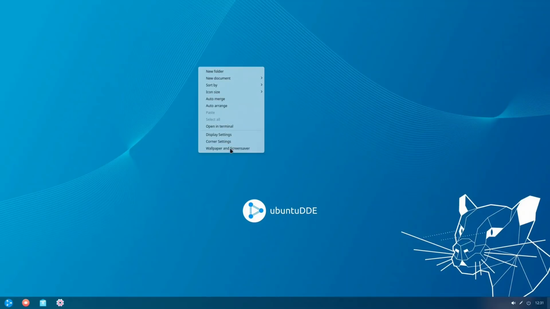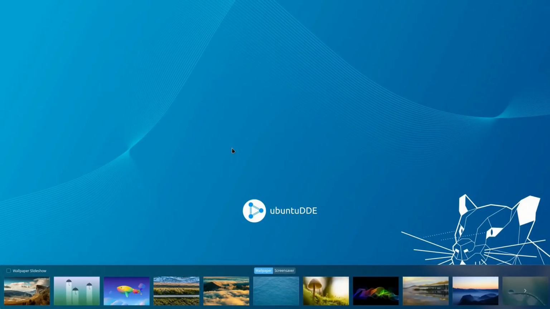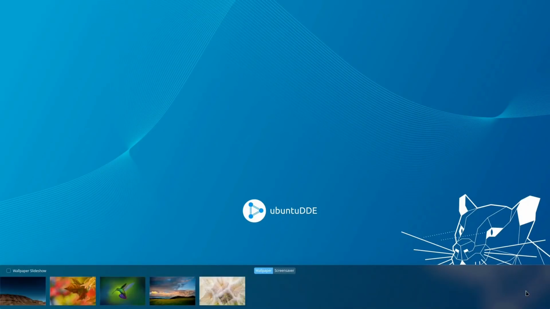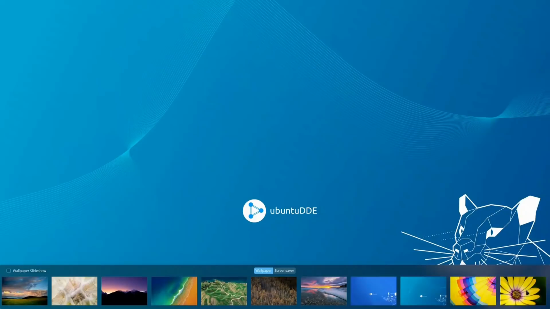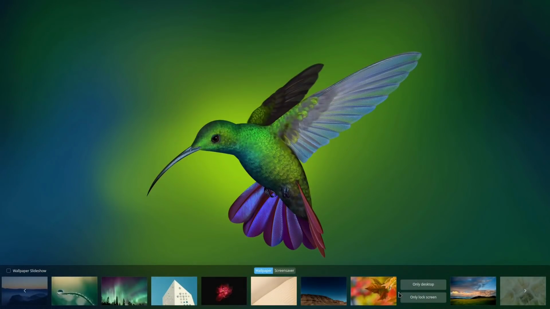What I did want to have a look at was the wallpaper selection, and I really quite like the way that this appears at the bottom. So we can choose whatever we want. Let's see what sort of selection we've got. We've got a massive selection. That is a good standard selection. I remember that I particularly like this one on the original Deepin that I looked at.